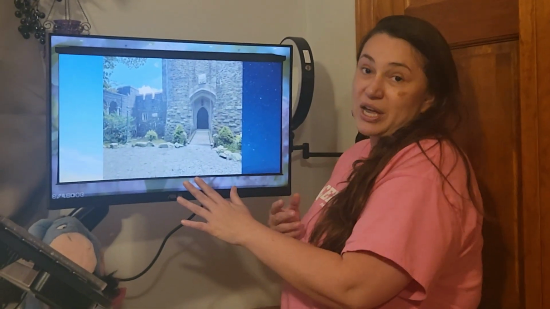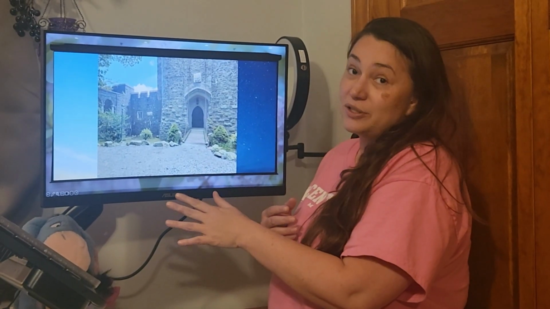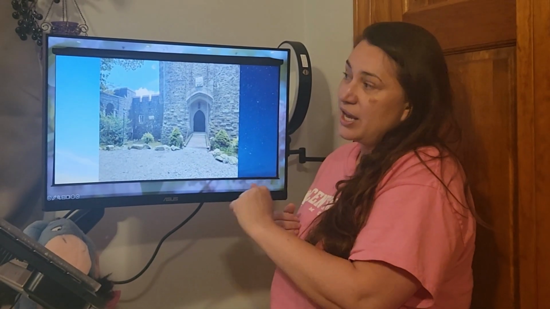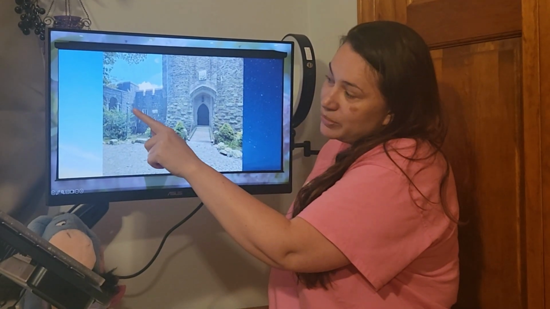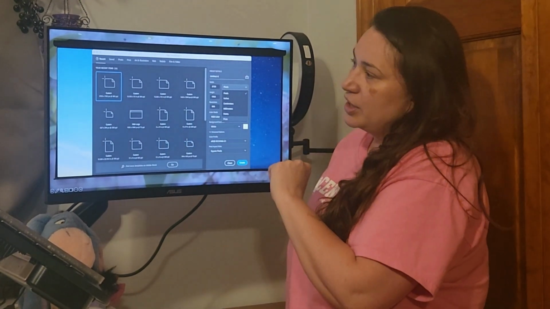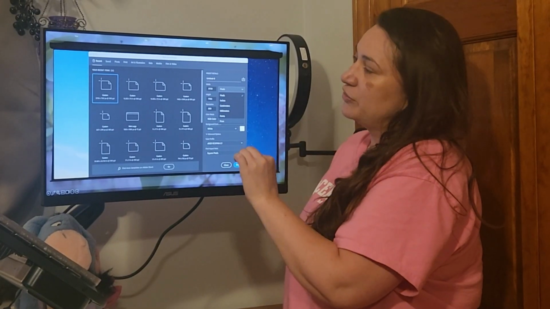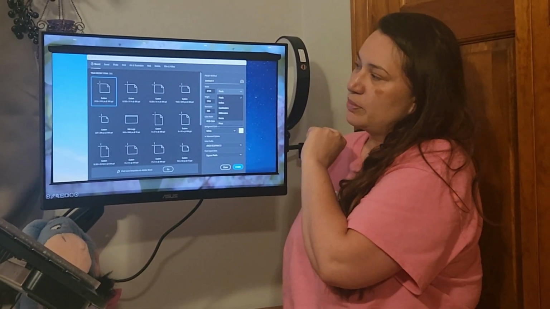So this is the photo that I chose. It's Hammond Castle in Gloucester, Massachusetts. This photo has a nice sky background. It has a window to illuminate. It also has a lantern. So once you do that, you've got your photo selected. You're going to create a new document in Adobe Photoshop.